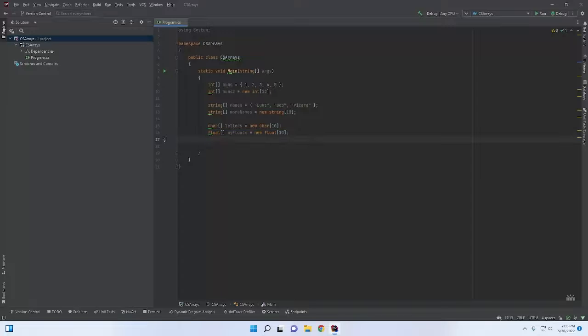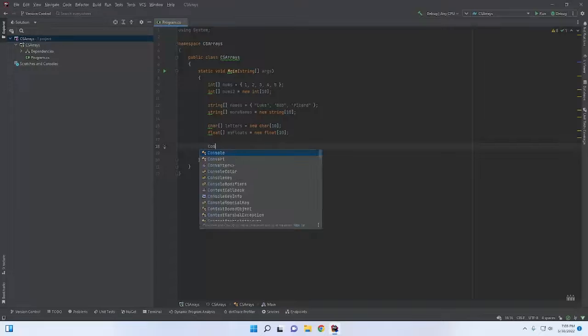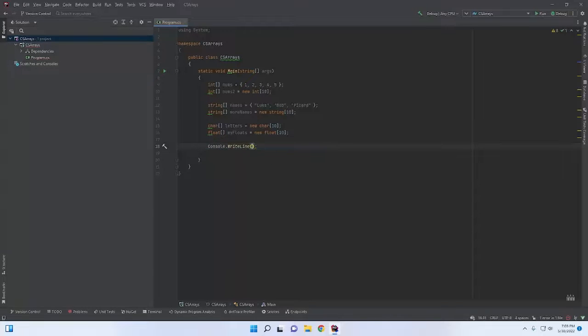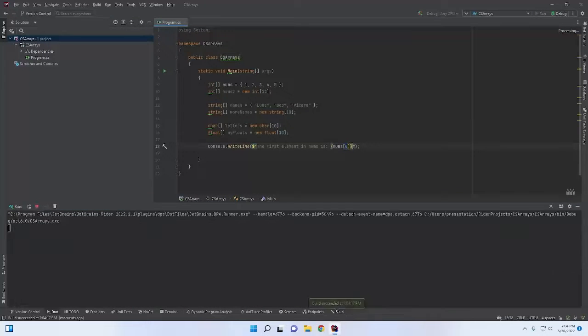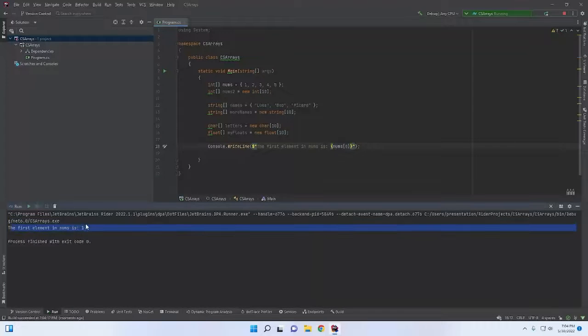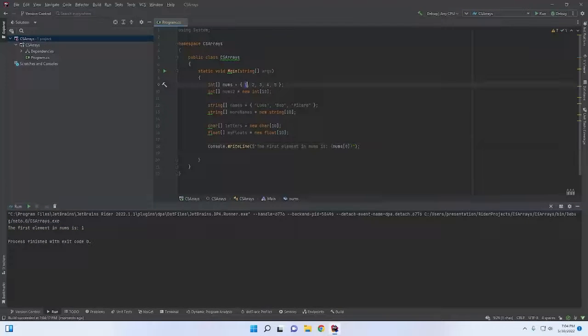Now, accessing elements in the array is exactly the same as other languages. So let's go ahead and deal with this up here. We'll say Console.WriteLine, and I'm going to use string interpolation. First element in nums is {nums[0]}. So just like everything else in programming and computers, things start at 0. If we were to run this, we would get: the first element in nums is 1, which is going to be that number there.